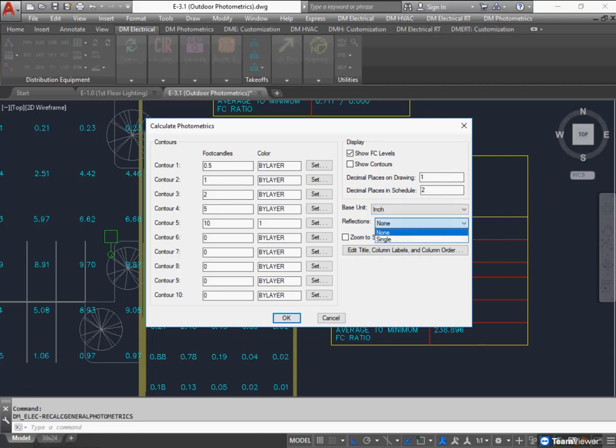And then we have the option for reflections, which will calculate the reflections off of walls and ceilings. It takes a little bit of extra time, which is why we have it as an option to turn it on or off. A lot of times it doesn't have a huge impact on the calculation.